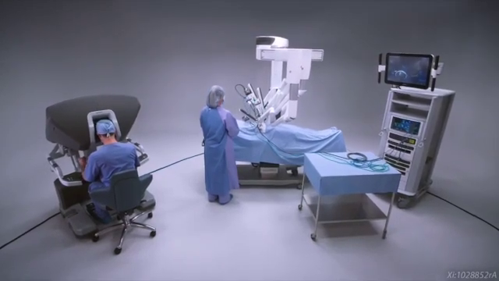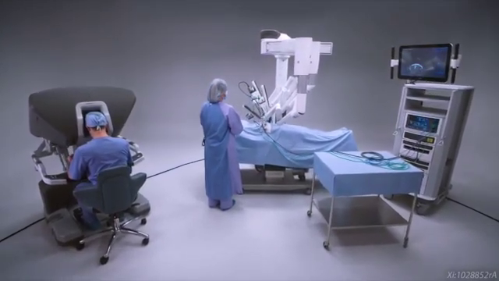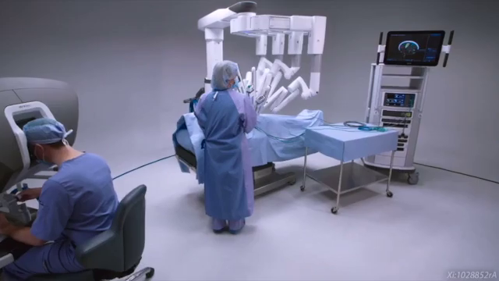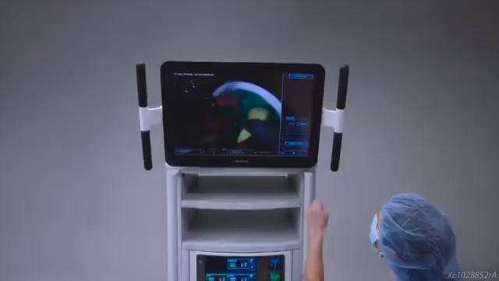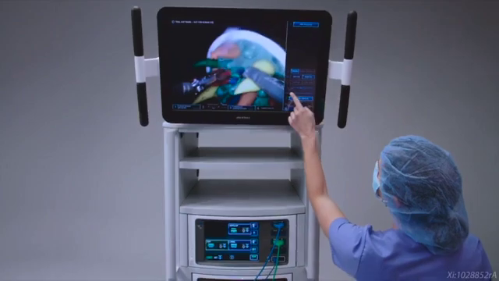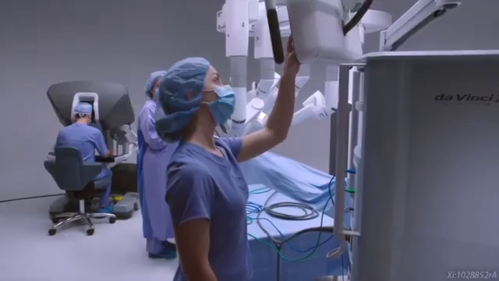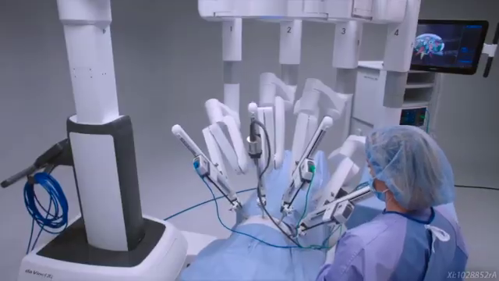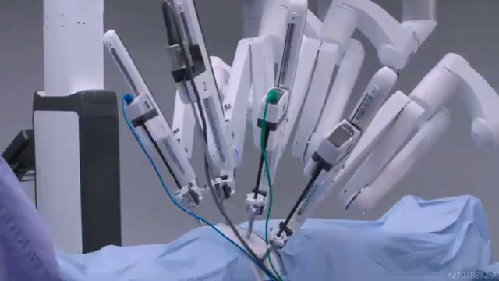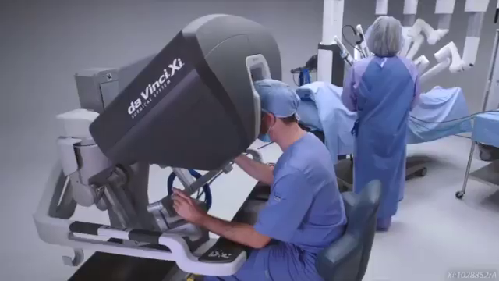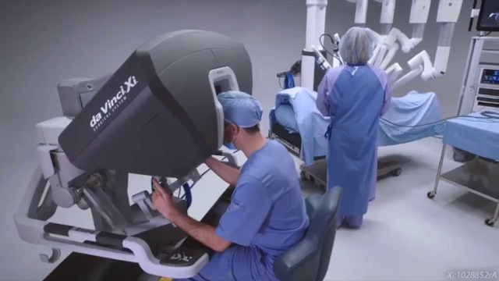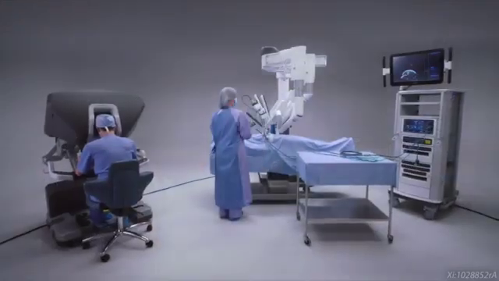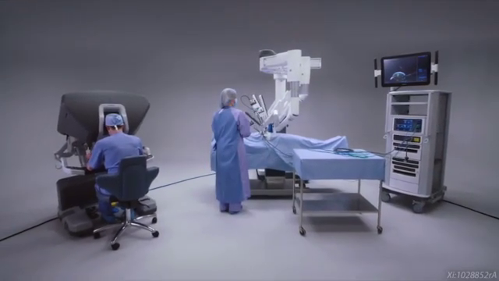The da Vinci Xi surgical system is an advanced platform for minimally invasive surgery. Three integrated components make up the da Vinci Xi surgical system. The Vision Cart includes dedicated system processors that maintain constant communication between all the components when they are fully integrated. The Patient Cart maneuvers the instruments with 4 interactive arms. And the surgeon console enables the surgeon to visualize the surgical site and control the instruments. These 3 components make up the da Vinci Xi surgical system.